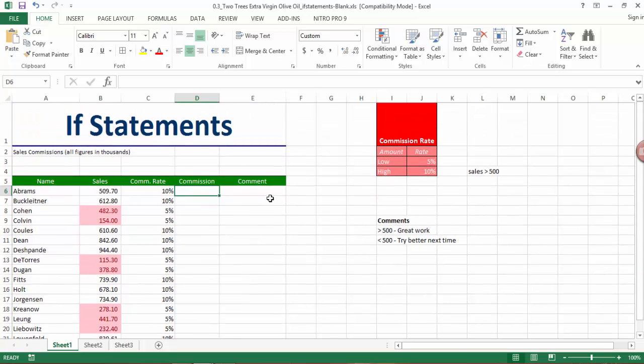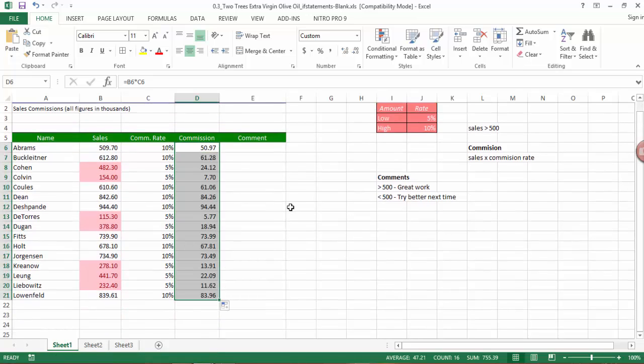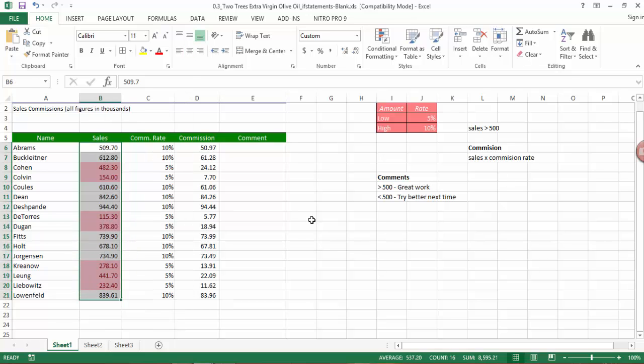So to calculate the commission, all we have to do is open up our formula, and we go sales times commission rate, press enter, and just drag that down. Okay, and now that's given us the commission. Both these cells should be in currency.